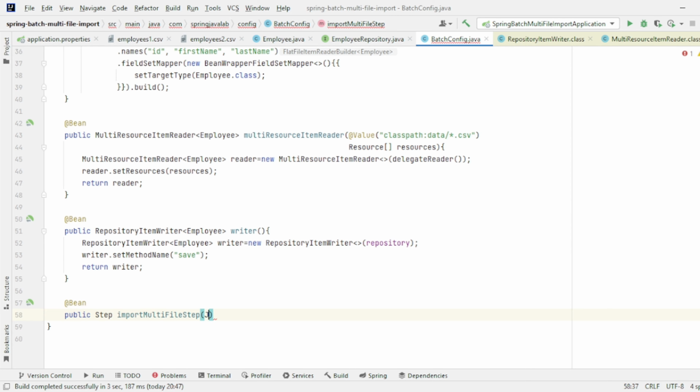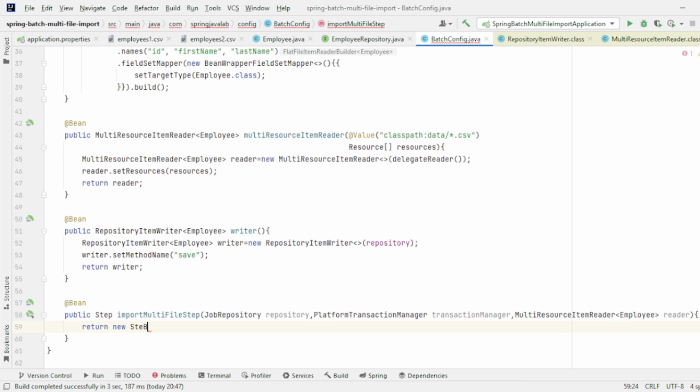For the method parameters, Spring Boot will automatically inject the job repository to track our step's execution state, the platform transaction manager to handle our database commits, and the multi-resource item reader that we built earlier. Inside the method, we will start by returning a new step builder. We need to give our step a unique name, so let's call it import multifile step, and we will pass in that job repository we just injected. Next, we define our chunk processing logic.